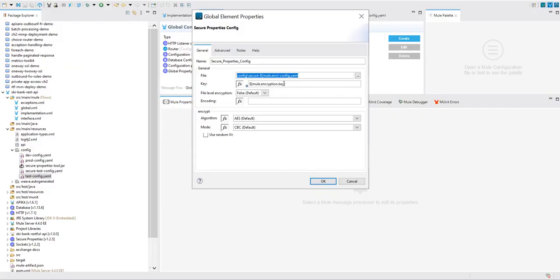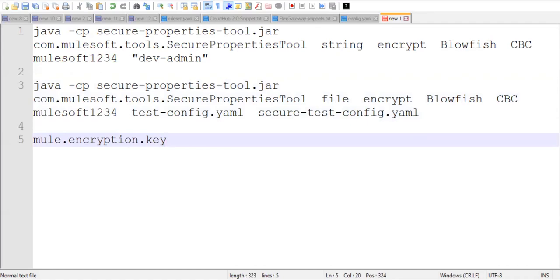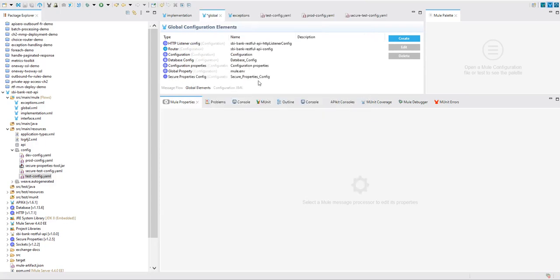So let's keep this here in the notepad. Control V. Okay, let's go ahead. Encoding, I don't want to pass any encoding. Algorithm, which algorithm have we used? Blowfish. CBC is the cipher we have used, and the rest of the things are as they are. I'll say okay. It's getting added. Okay, so now the secure property is there.